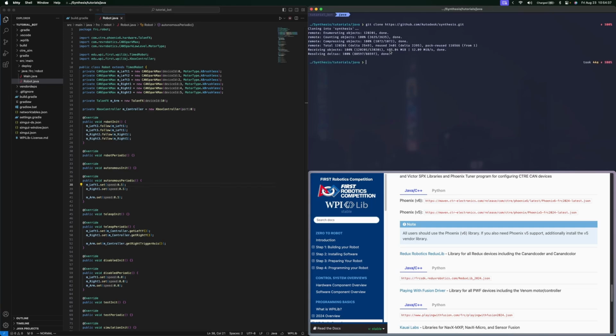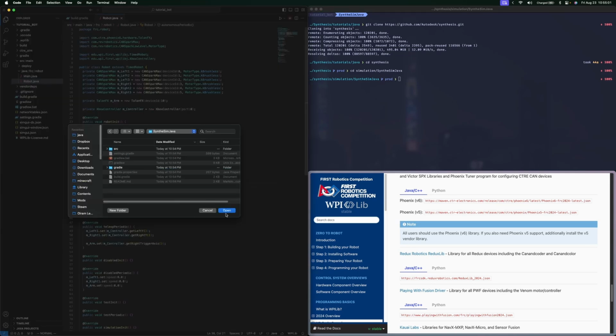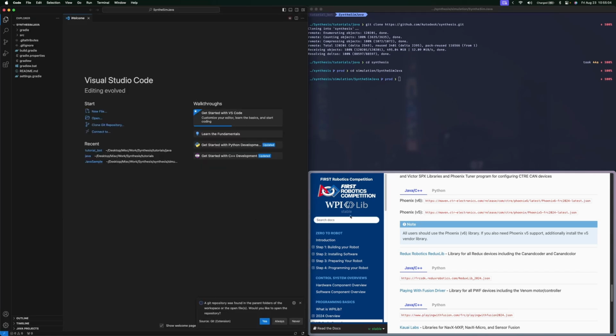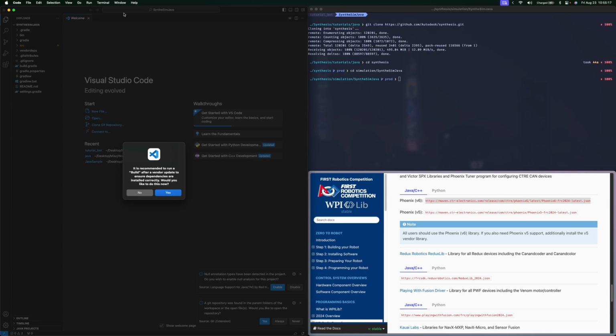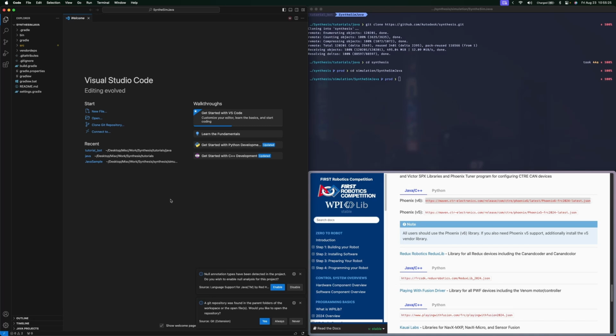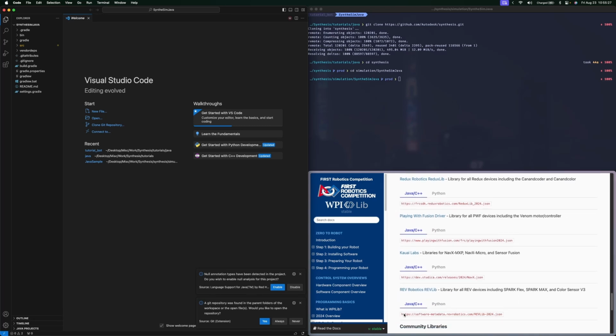Once you've cloned Synthesis, cd into the new synthesis directory, then simulation and synthesim Java. You'll have to install the REV and Phoenix v6 vendor libraries, which you can do using the WPILib version of VS Code. You can find the list of third-party libraries and their URLs in the WPILib documentation. Copy the link for Phoenix v6, go back to VS Code, click on the WPILib icon, search Manage Vendor Libraries, click Install New Online, paste the link, and press Enter. It'll ask if you want to build the project, and you can say no this time. Do the same again with the REVLib one, but this time say yes when asked to build.